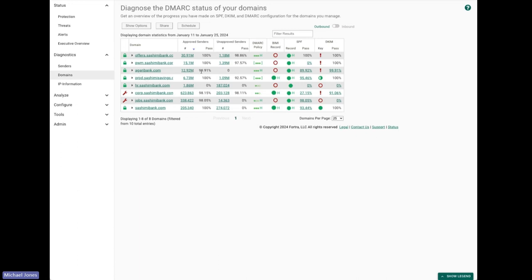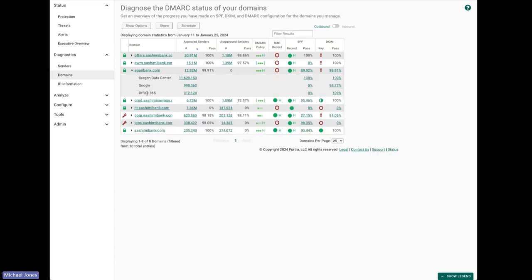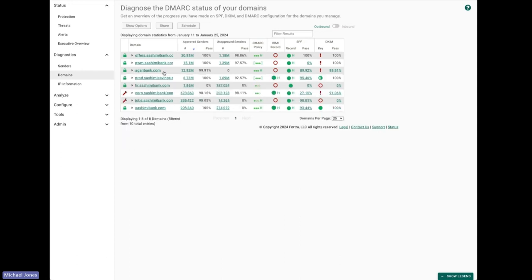Agari Bank is passing at a high percent. It looks like a pretty high percent SPF and DKIM. I might want to dig into this 89% number for SPF and see what's causing that. I could expand here. It looks like most of my traffic is coming out of my own Oregon data center and passing, but I do have some Google and Office 365 traffic I might want to come back and look at. But most of that's good too, so I'm going to keep going and looking to see if I have a bigger problem.